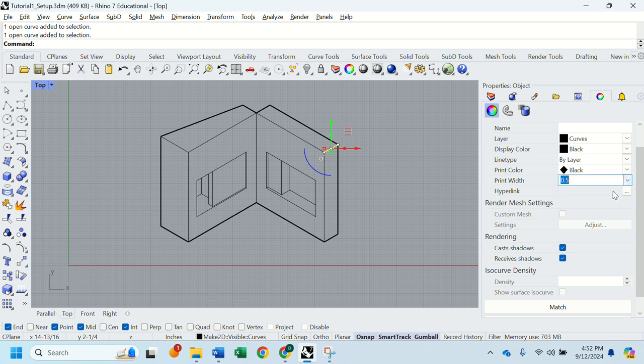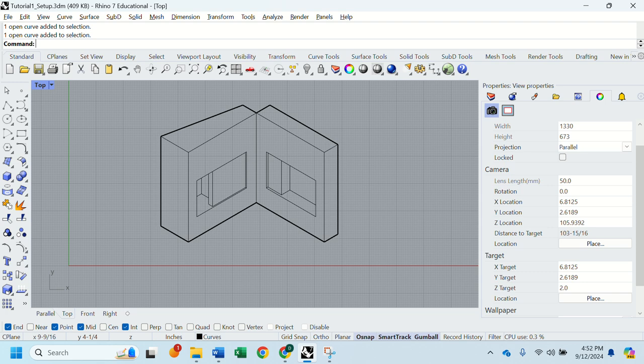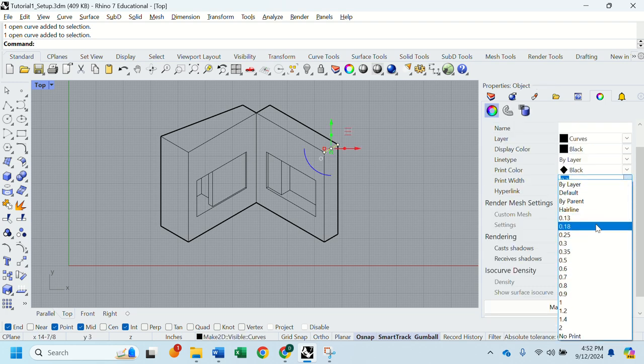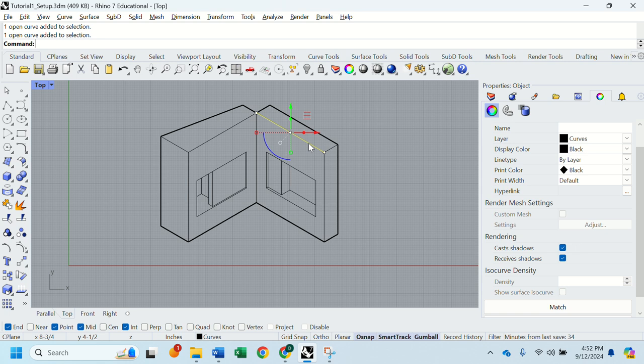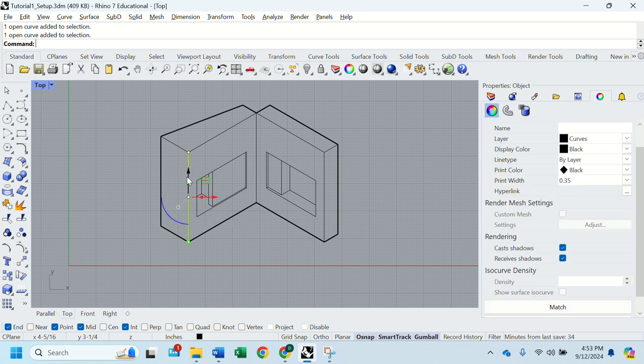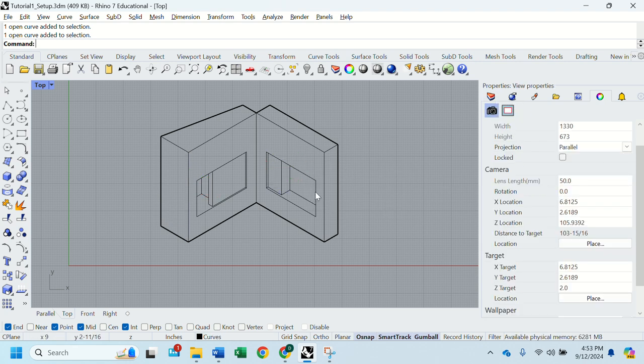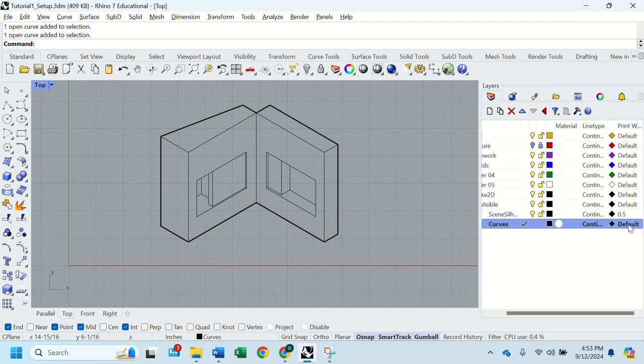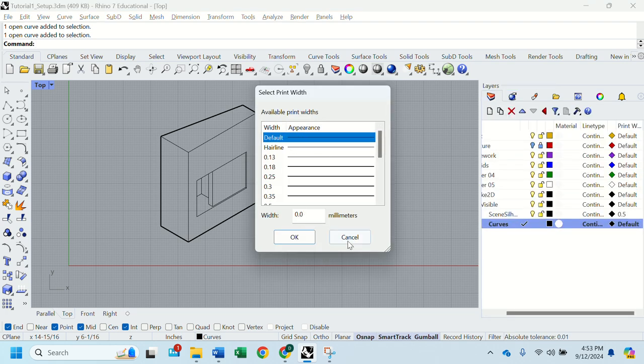Could be even a little heavy, to be honest. Let's go 0.3. See, sometimes it takes a little bit of experimentation. Let's just try 0.35. And if we make this one and this one and this one the same, let's see how that looks for us. And if we're ever confused, well, what is that print width? If we click on here, it says default. Chances are we could come back here and see what default is. Looks like default is pretty much the hairline.